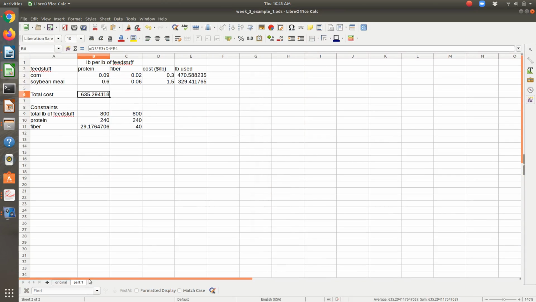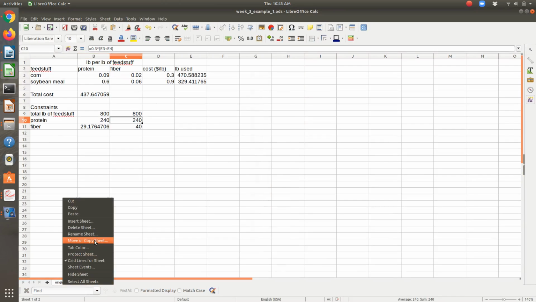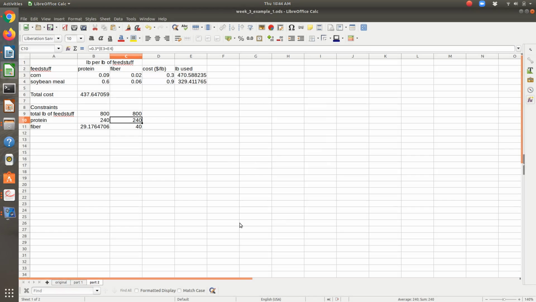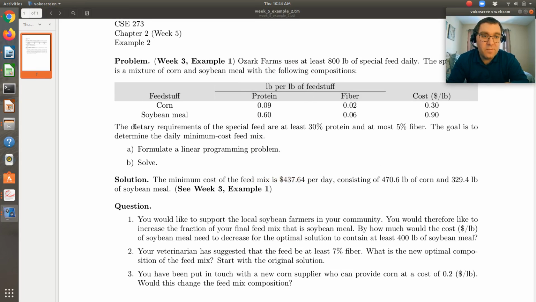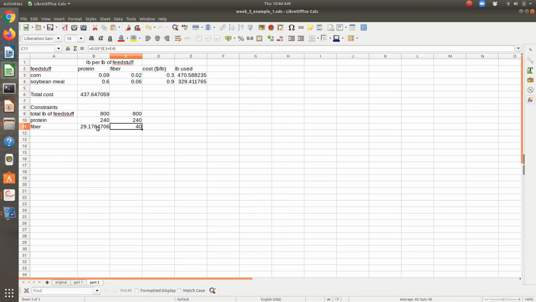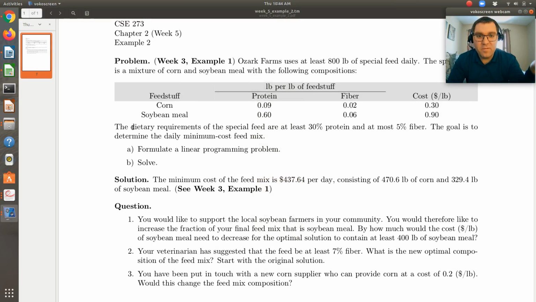Okay, so I'm going to copy our original solution, and I'll call this, say, part 2. In our current scenario, a requirement is that we have at most 5% fiber. When I look at our original solution, the amount of fiber that we actually have is less than 40, which is less than the case where our final feed mix was 5% fiber. So we're currently underneath that maximum threshold of 5%.